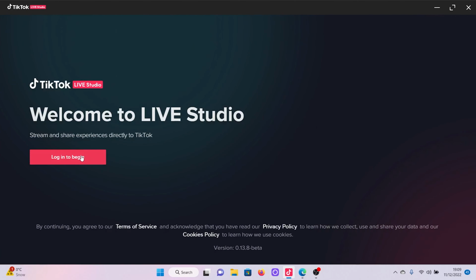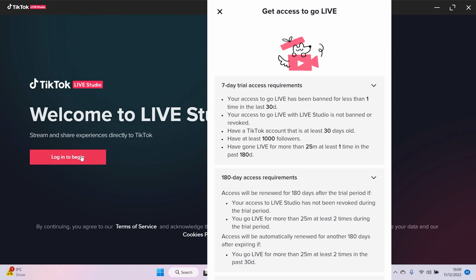So as I said earlier, most people with TikTok Live also have access to the TikTok Live Studio. However, there are some requirements. So for the 7-day trial access requirements, your access to go live has not been banned in the last 30 days. Your access to go live with Live Studio is not banned or revoked. You have a TikTok account that is at least 30 days old. You have at least 1,000 followers, and you've gone live for more than 25 minutes at least one time in the past 180 days.